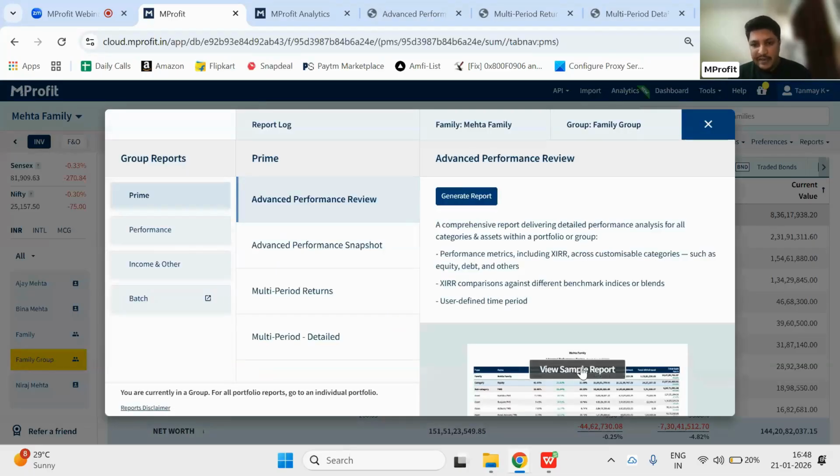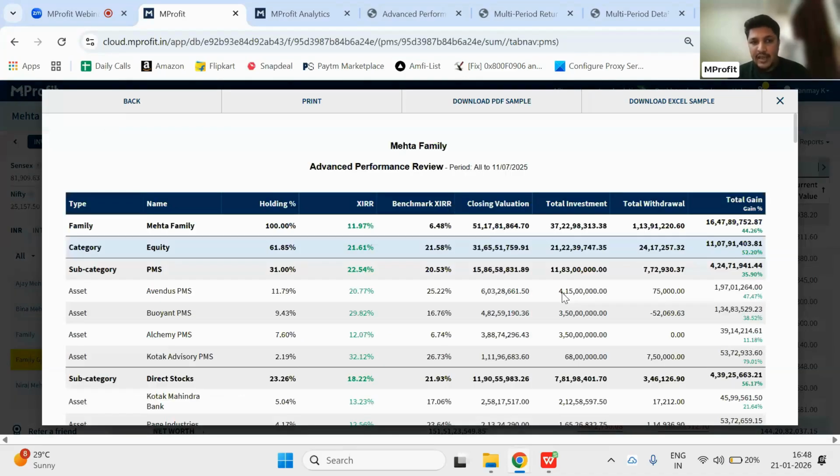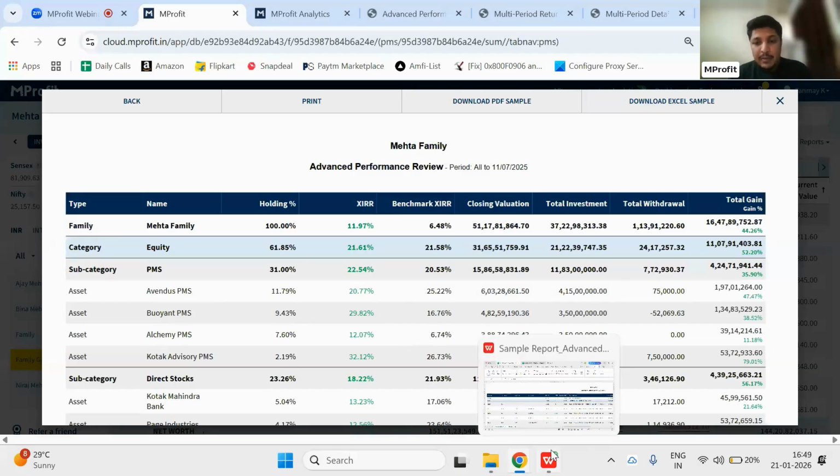I have shown you this PDF report. This is how the PDF report looks like, where you see the overall family level return, category level return, subcategory level return, and then asset class, asset level return as well, along with the benchmark comparison. But this PDF output, or the in-app view, has slightly less columns available. If you export this report in Excel format, there are multiple columns available.